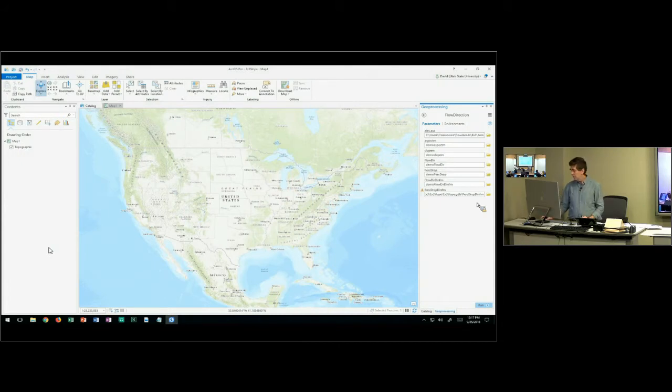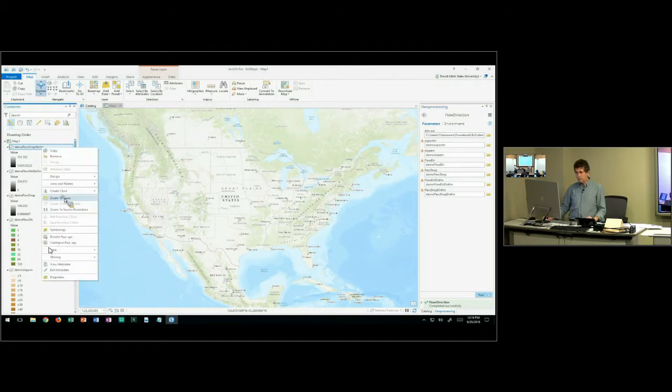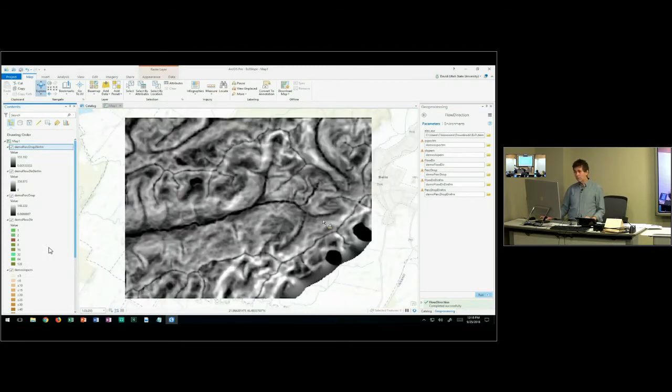You don't see a lot of progress except for this thing at the bottom here, where it's executing each component. It completed successfully. It added a whole bunch of things to the screen, and if we zoom to wherever that is, you'll see we've got some results. So here is the percentage drop. That's effectively the slope that's been calculated using the d-infinity.